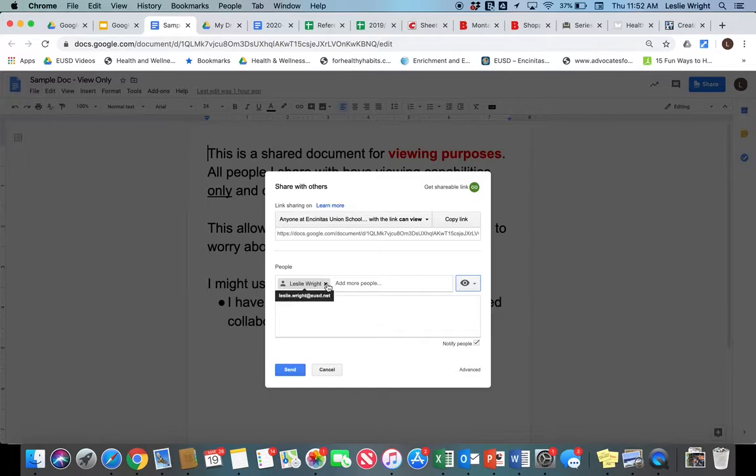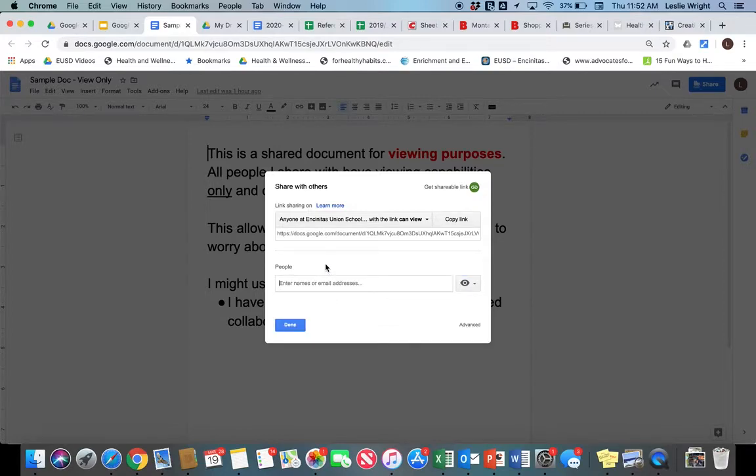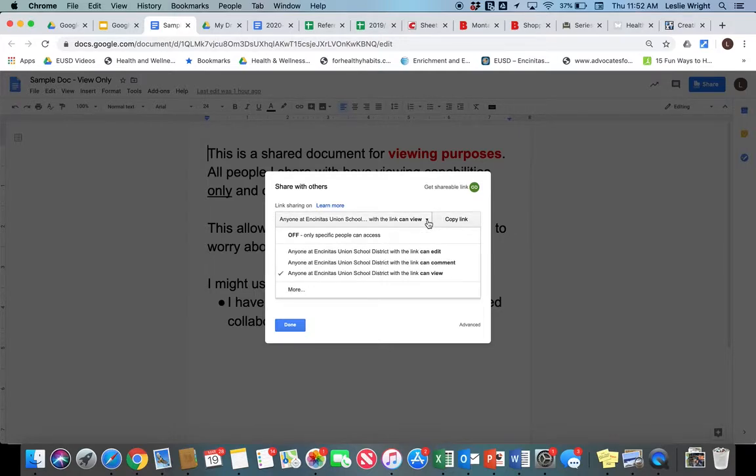If you really wanted to send it, you would send it, but for purposes of the sample, I'm going to close it out. So let's say you want to send it to, again, all the parents in your class. You want them to be able to see it, but not edit it. You would click this little drop down. Again, only EUSD options are here, so we need more options.